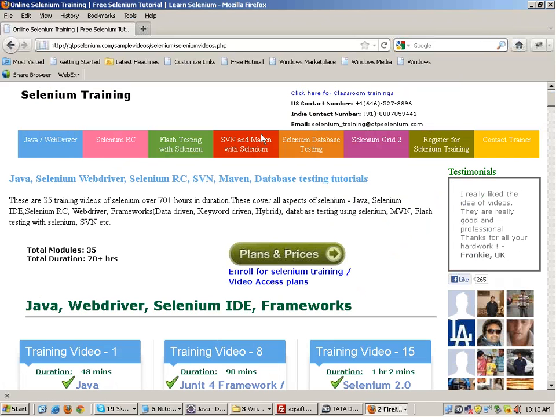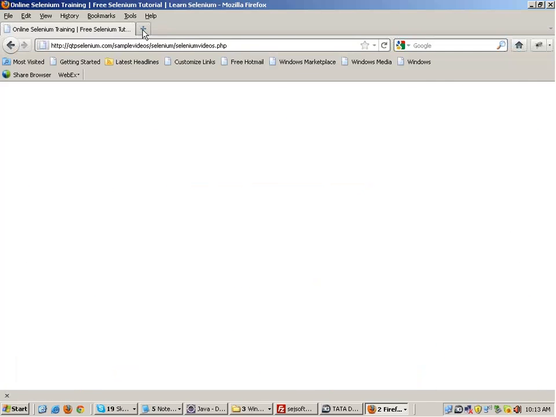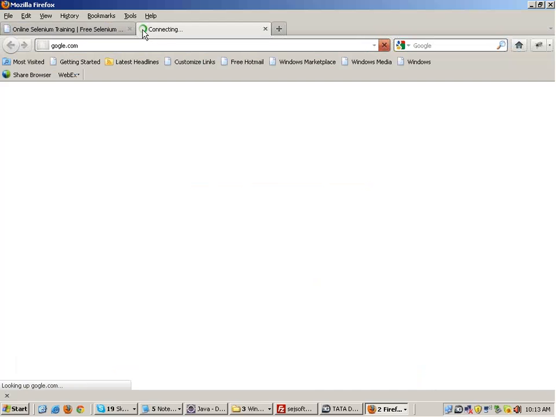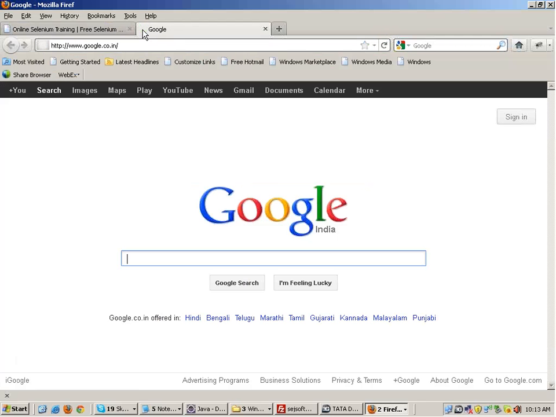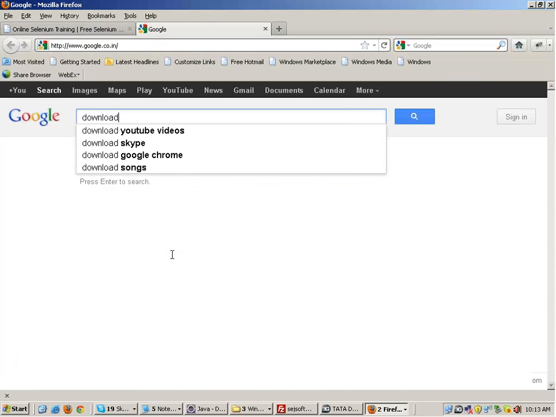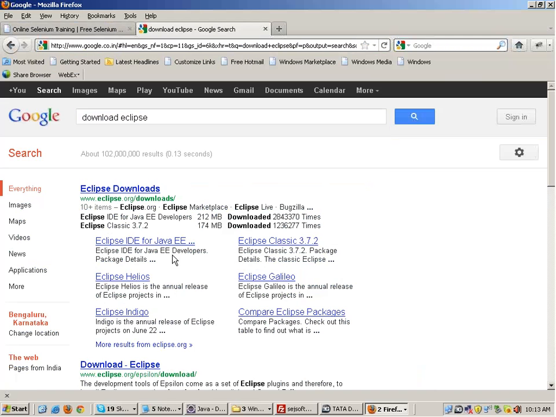The first thing is you need to install Java, and everybody might have installed it as well. After installing Java, you need to get the Eclipse IDE. Eclipse IDE is something which helps you to write Selenium code. So you can get it from here. Go to Google and just type download Eclipse.